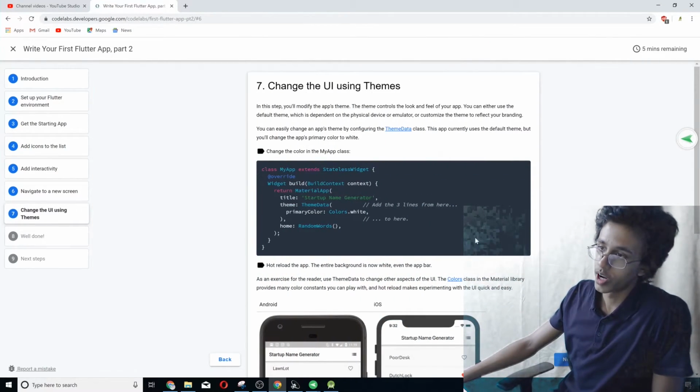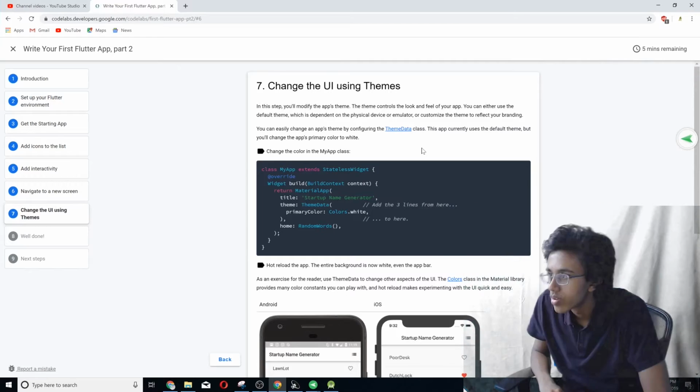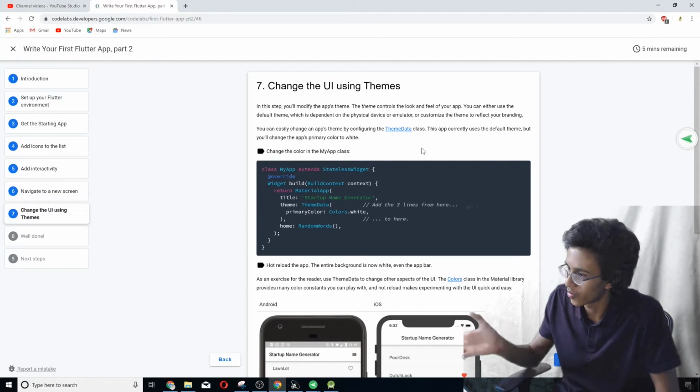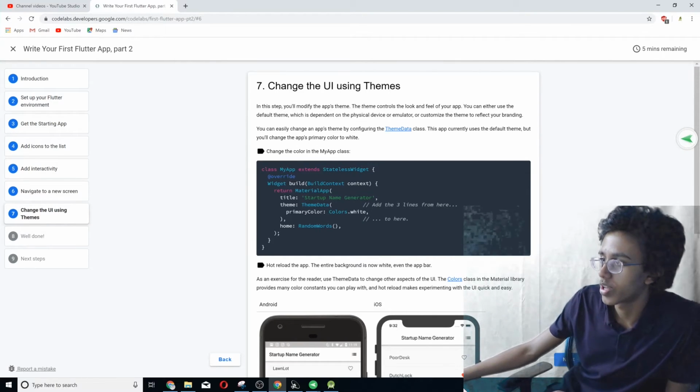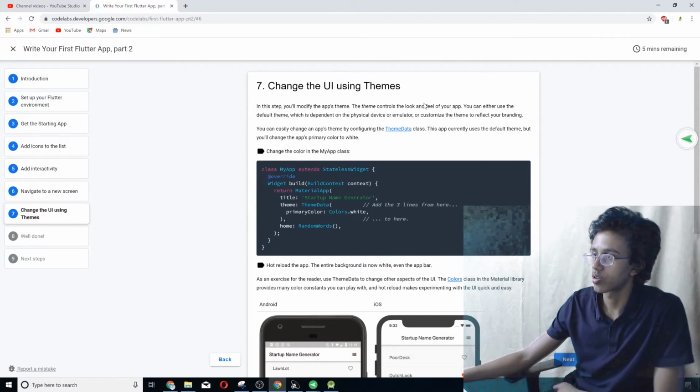Moving on already. And then change UI using themes. Okay, this is gonna be useful. I don't want to have the boring Flutter default stuff. We gotta learn how to customize this. So modify the app's theme. The theme controls the look and feel of your app.